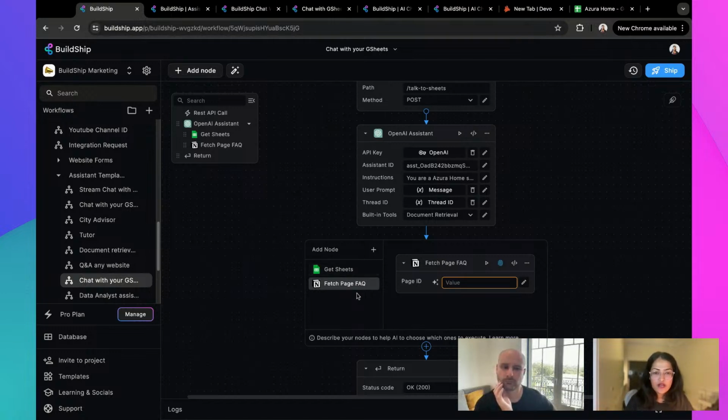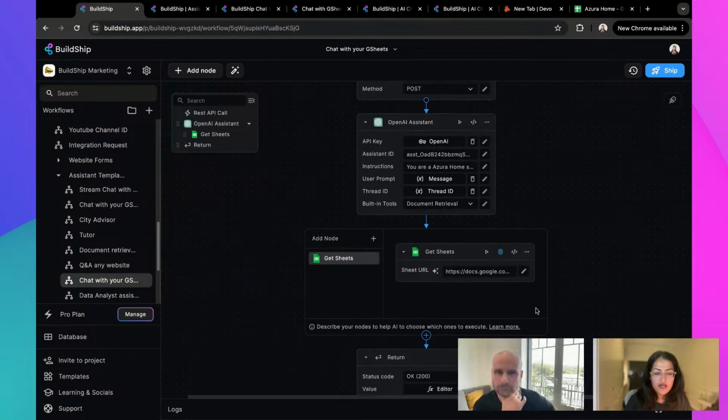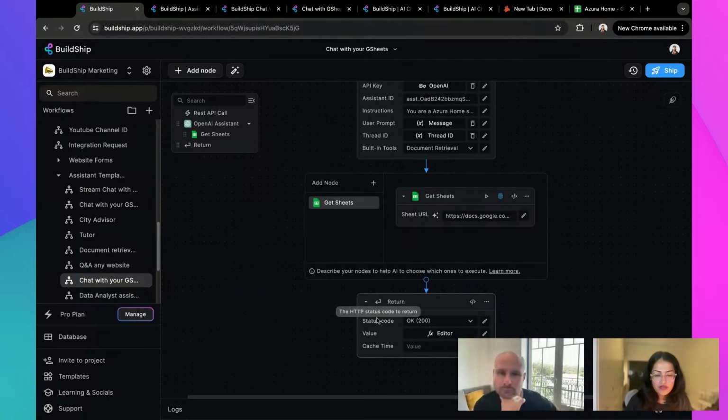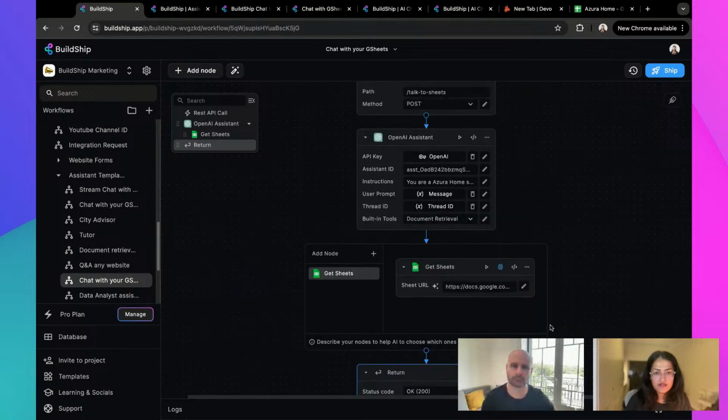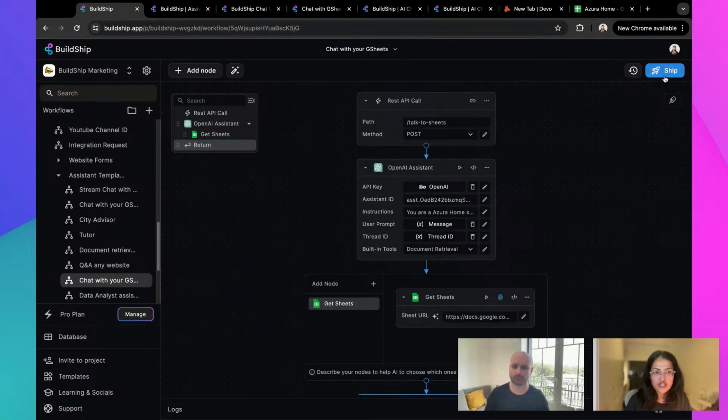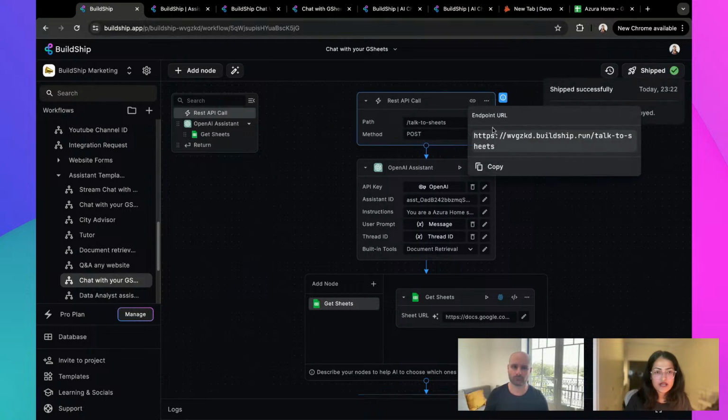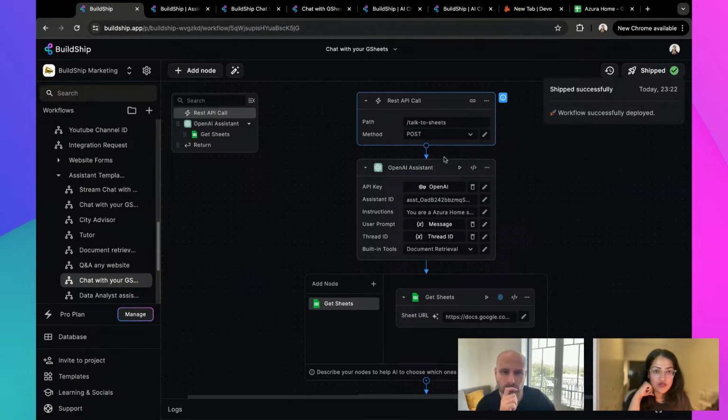So that's how you build this roughly. Let me get rid of this for now. And then finally, your assistant is returning the message. Whatever message came through, it's able to return here. That's overall what this workflow looks like. When you ship it, you'll immediately get a URL endpoint that you can start using in your workflows.